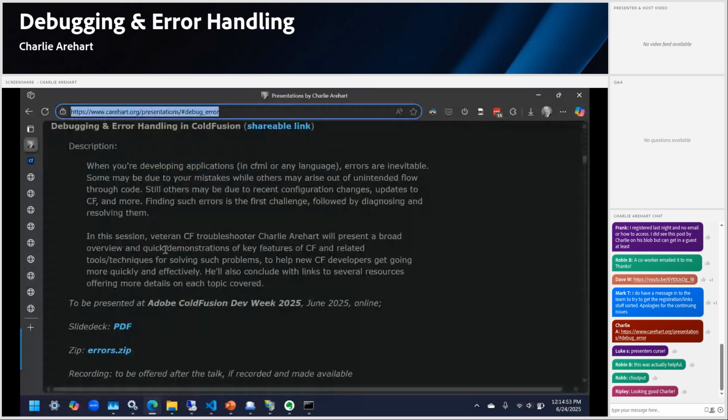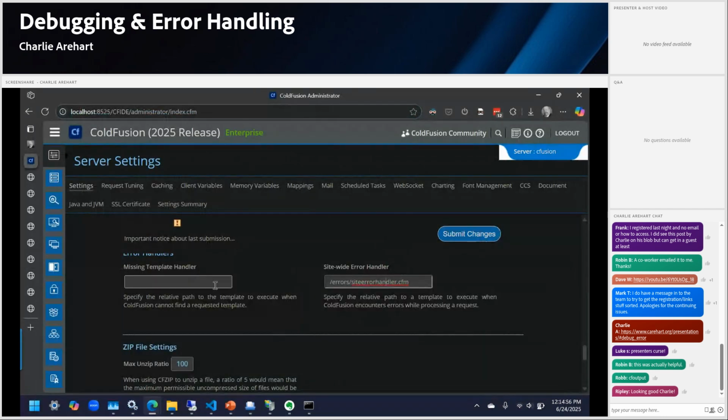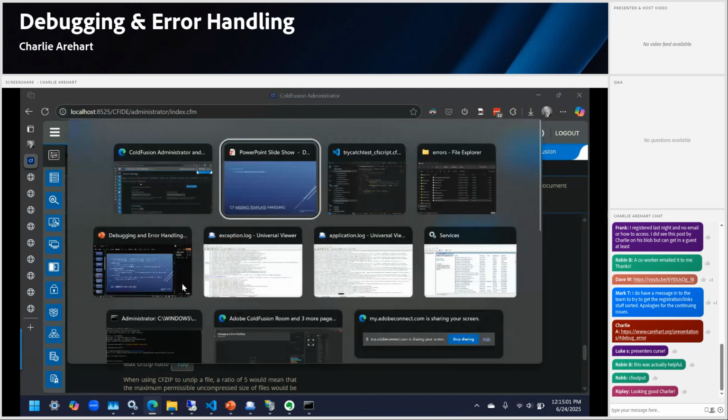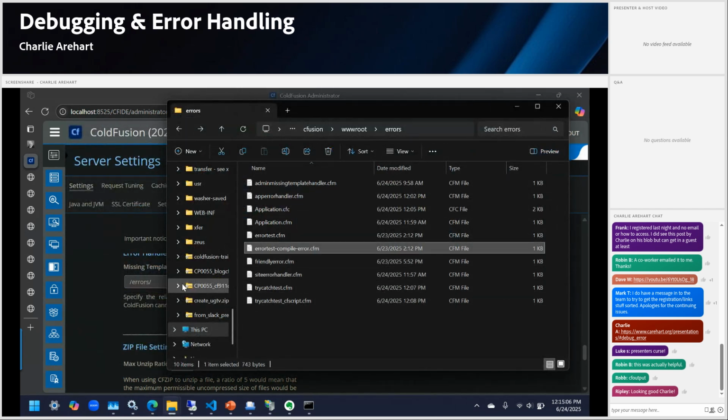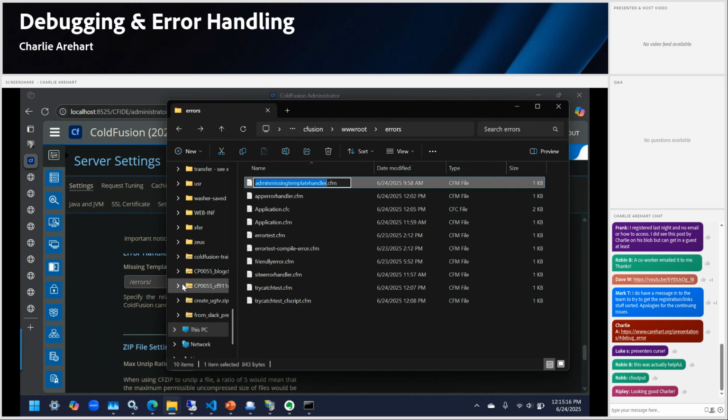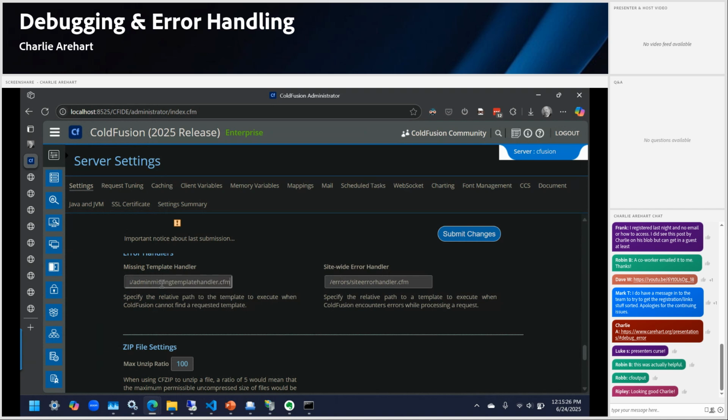So you can go to the admin and create a missing template handler, if you have one. I have one here. Where is it? Oh, I called it admin, because it's not a site-wide error handler. It's just the admin missing template handler. So it's in that same folder. Again, you'll have that for yourselves. I'm just going to pop that in there and hit submit.